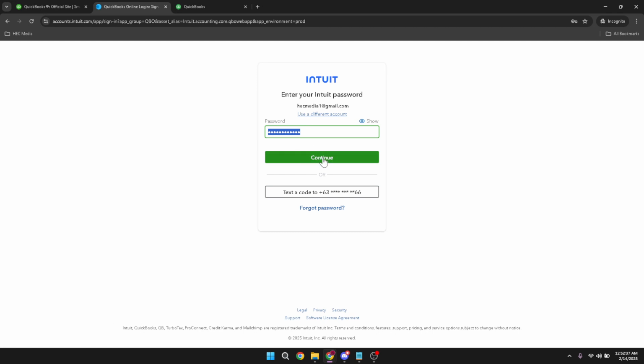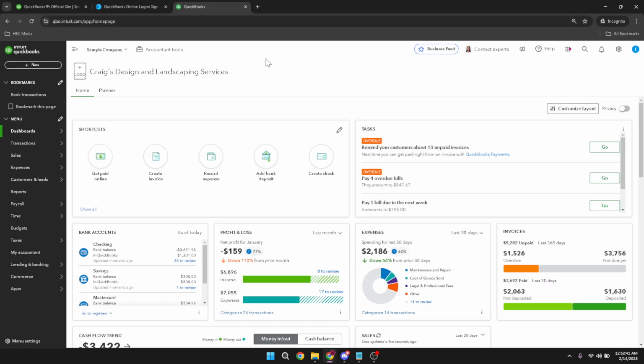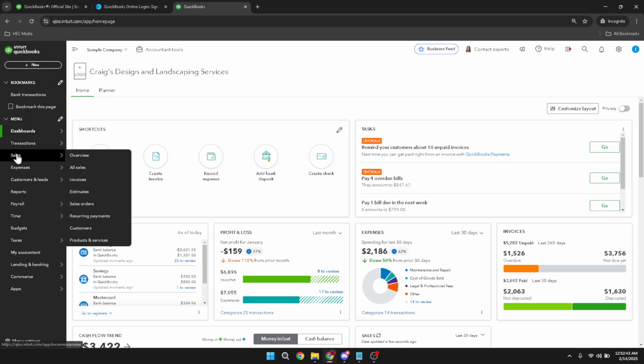Once you're successfully signed in, direct your attention to the left sidebar of your QuickBooks Online interface. Here you'll see a Sales tab. Click on this tab, which will guide you to the area within QuickBooks where all your sales and customer related activities are managed. Following this, navigate to the Customers section.